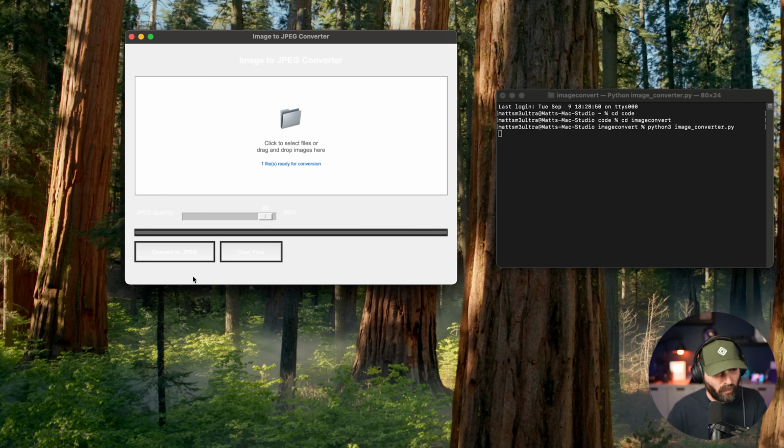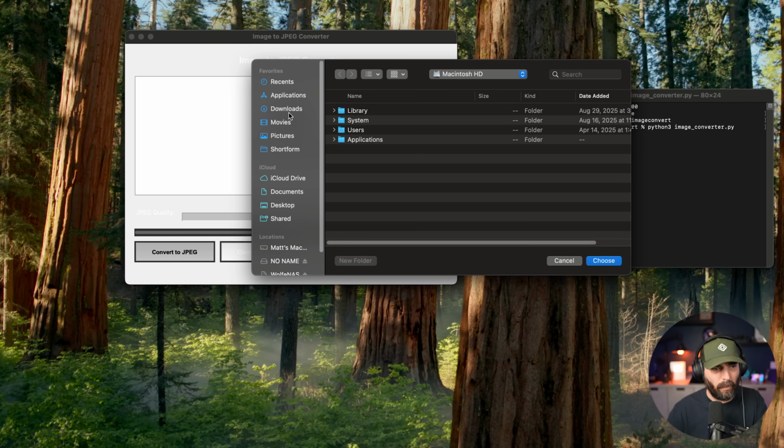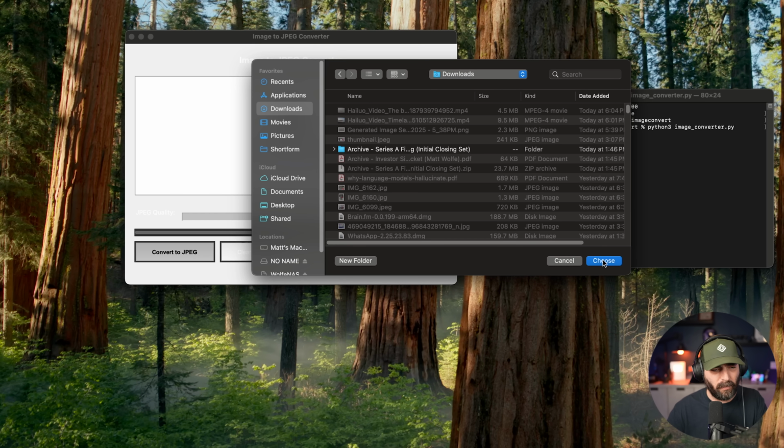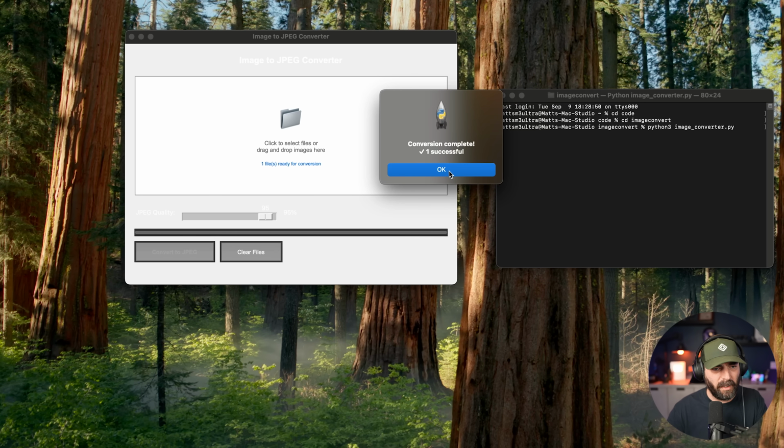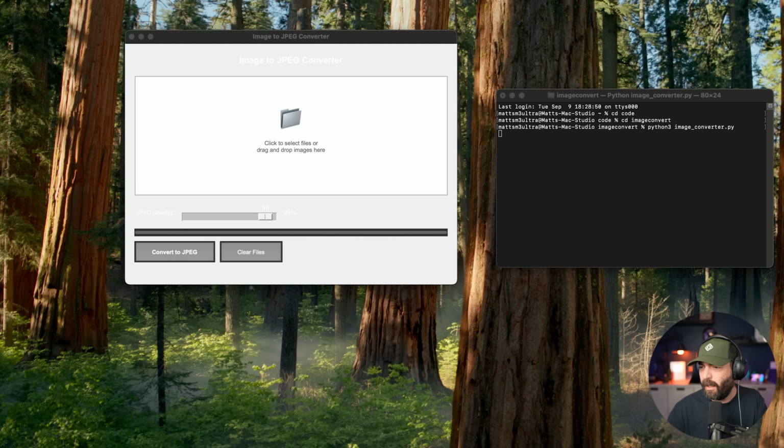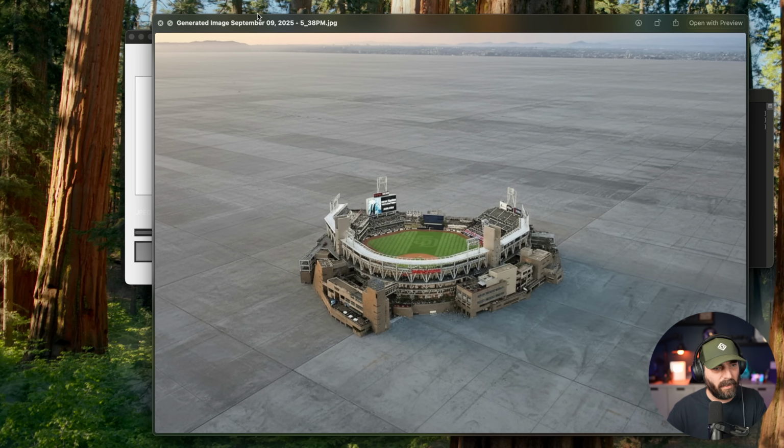The colors are a little wonky. I'd probably want to fix that, but let's find out if the software actually works. So I'll convert to JPEG. It asks me where I want to save it. I'll put it in my downloads folder here. Conversion complete, 1 successful. And looking in my downloads folder, we can see that it created the image and saved it as a JPEG here.